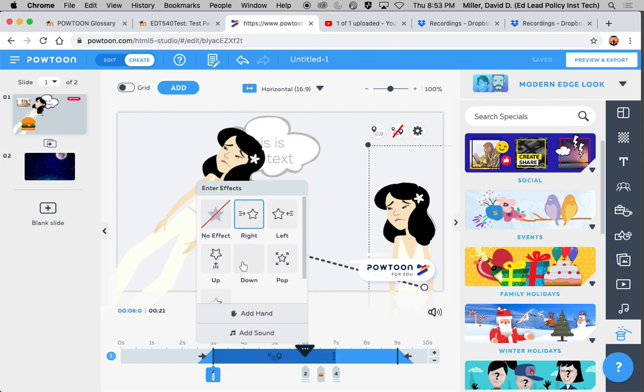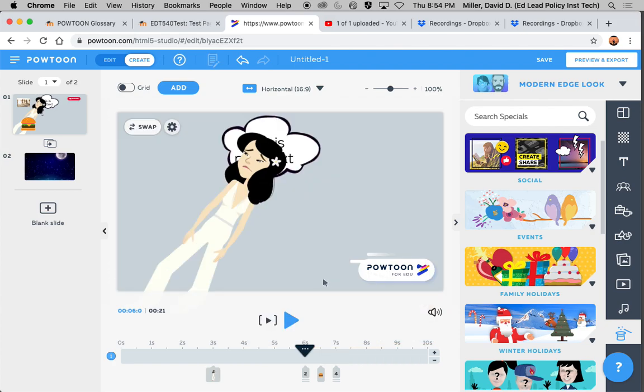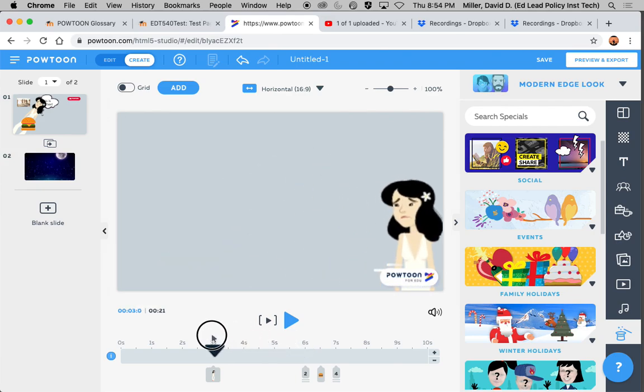But those are your in and out effects. You can also turn that off, in which case the object will just, boom, appear on the screen. So that disappears then. So you also have that option in terms of effects. So even once you've got the character on the screen, there's a lot that you can do.